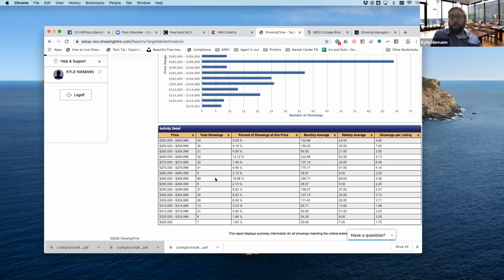So you can start to figure out your competition as well, and say, hey, look, there's only 8 here, so we don't have as much competition at the 500,000. But look at the number of showings per listing, and 275 and under really has a ton of showings. We probably don't want to go that low, but if we drop down closer to 285, 290, we might get a few more showings, just because of the number of showings per listing and the total number of showings.